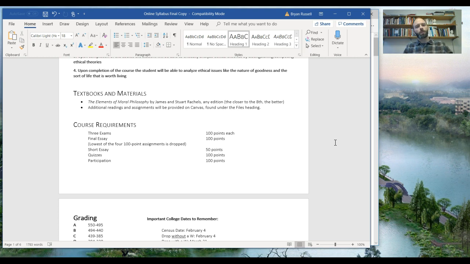Textbooks and materials. There is but one textbook, and it's a very small one. So you'll need this textbook or access to it somehow. It's called The Elements of Moral Philosophy by James and Stuart Rachels. Here on the syllabus, I say any edition. The closer to the 8th, the better. They do make small updates in every edition. The edition that I'll be using is the 8th edition.